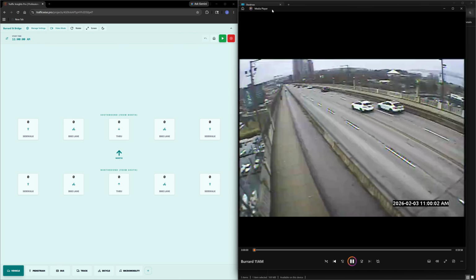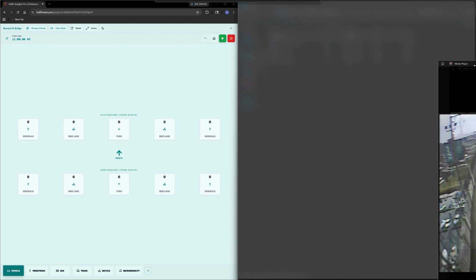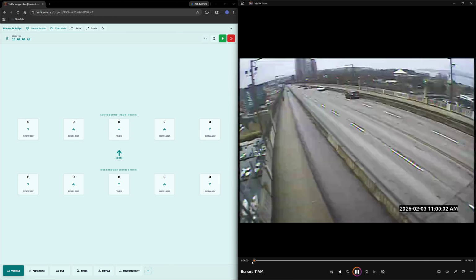Right, 11 a.m. So I'll make sure that is paused at 11:03. That's probably yeah, 11:02. So close enough. I can run this for a couple seconds, try to get those clocks to match up. So perfect. 11:02, 11:02.